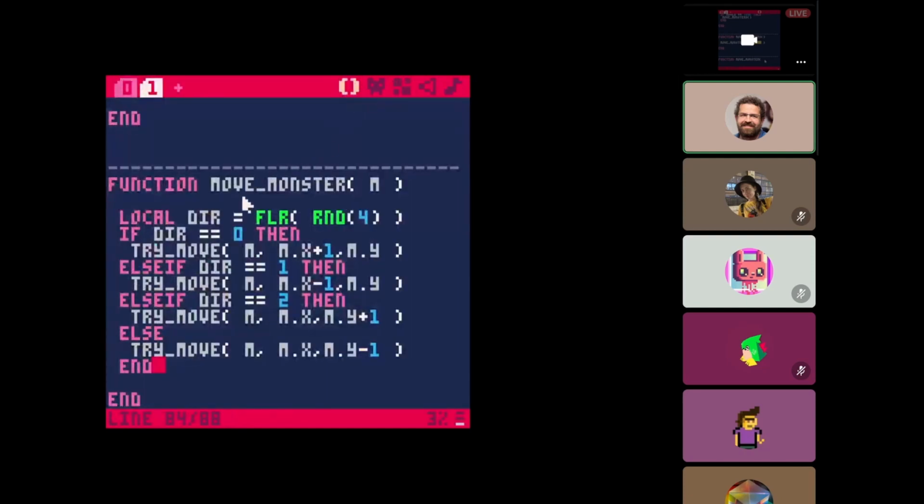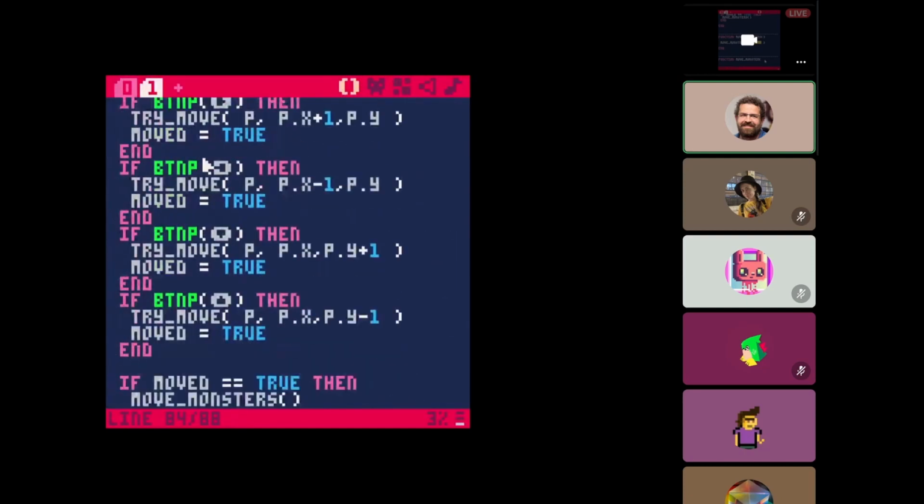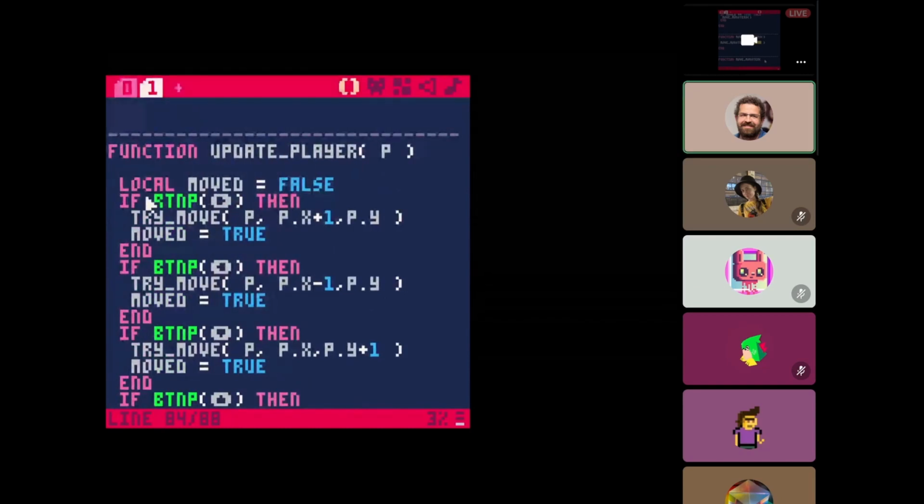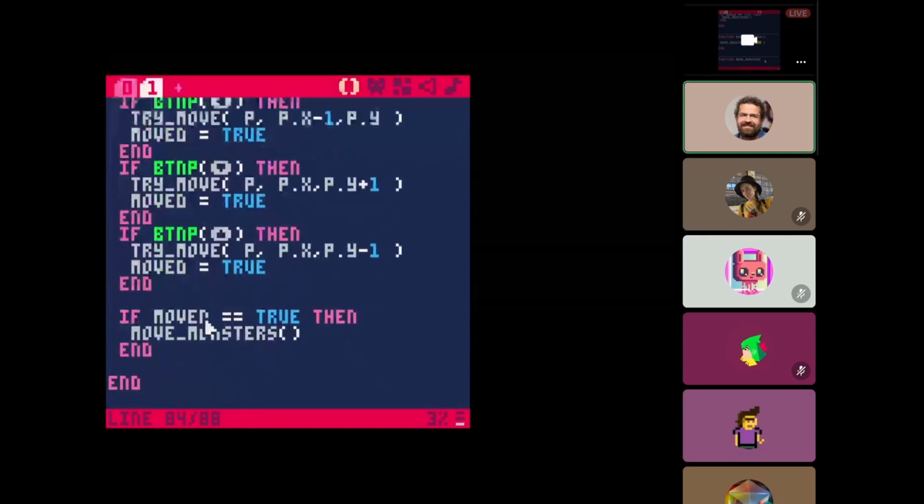First, when I'm moving the player, update player, I see if I've moved. If I've moved, then move the monsters, but I'm also going to say activate tile, something like that. I've just moved onto this tile, PX PY, so now I'll just say activate that tile. Again, what does activate tile do? I don't know. I haven't written it yet. Let's write it.